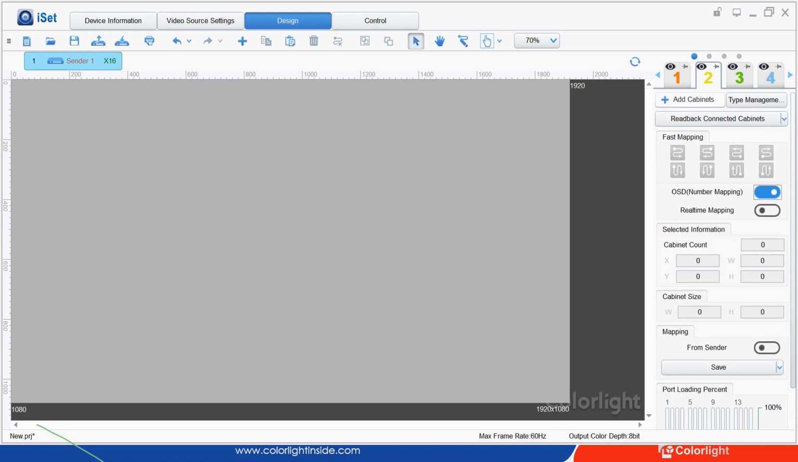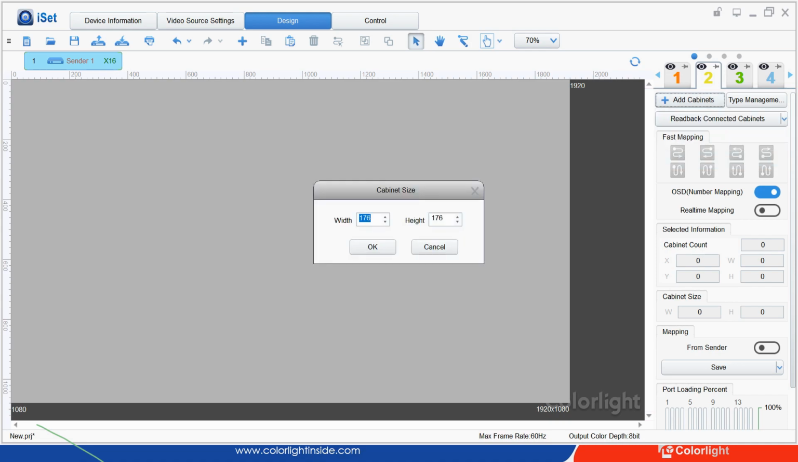Click the Add Cabinets button. Please notice that cabinets also refer to LED panel or LED tile. And select the panel we will be using. In my case, I have chosen custom cabinets. Type the right resolution, 176 and 176. This is the resolution that I'm using.